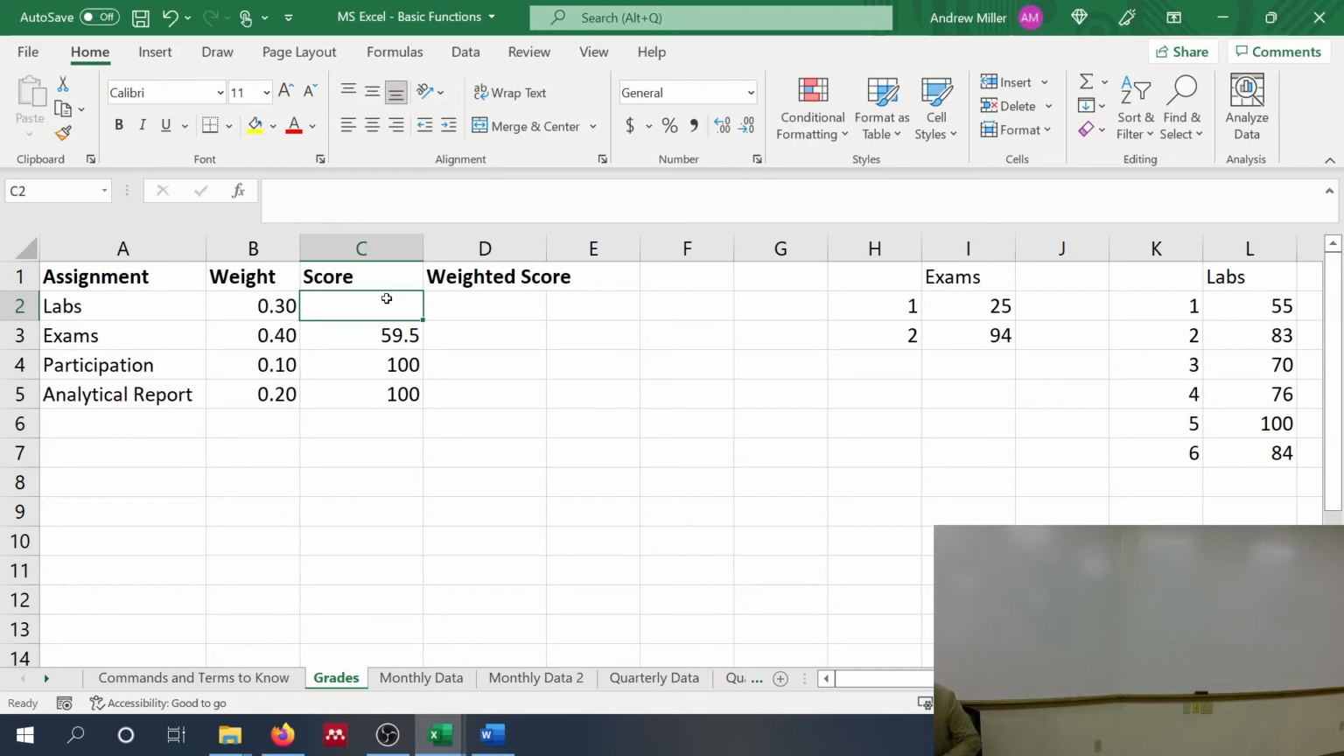So what we're going to do is take the sum of all these labs, and we're going to subtract off the min of this same range. And then we're going to divide. We could divide by count minus 1. That will certainly work, because we're taking the count, which is 6, and we're subtracting off 1 for the lowest grade. That will work, right?